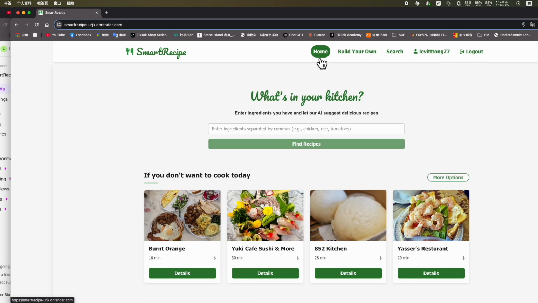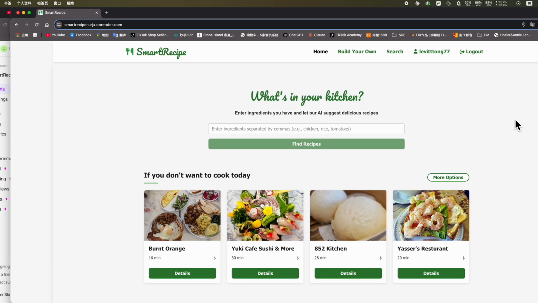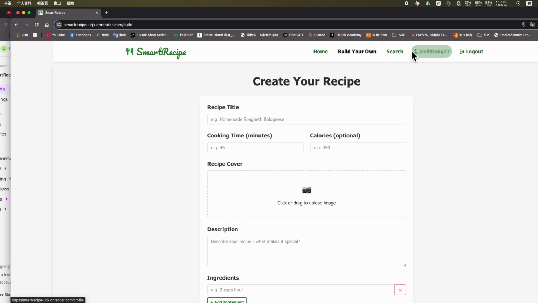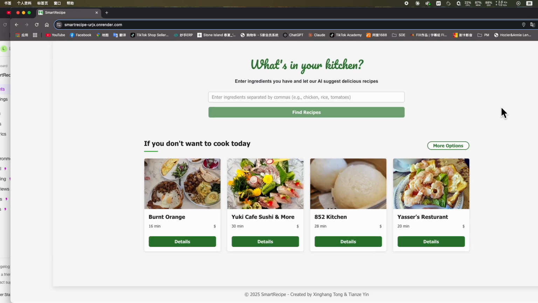Okay, here's what I've done for our iteration 3. And I enhanced the styling, the font, and the color, and the layouts. Yeah, I did all of that. So, thank you.